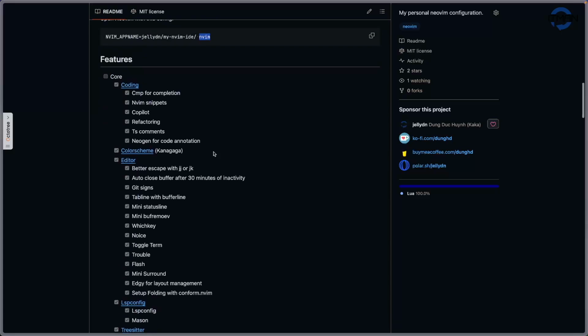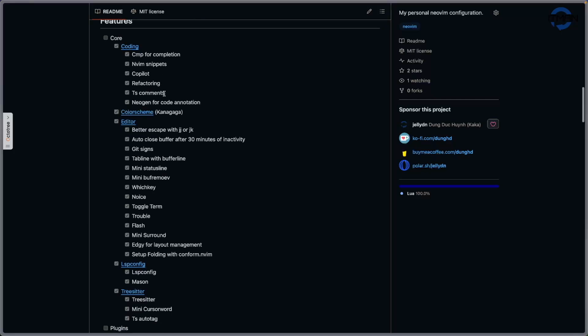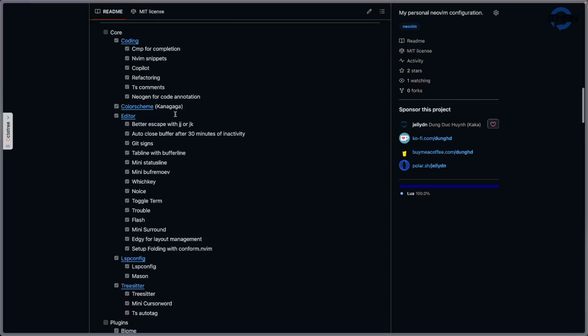And for now, I don't want to go over all the features I have, but I want to highlight something related to coding, so I will list all the things I normally use. Then the color scheme: I use Kanagawa, but you can use any theme you want. The setup is quite easy.